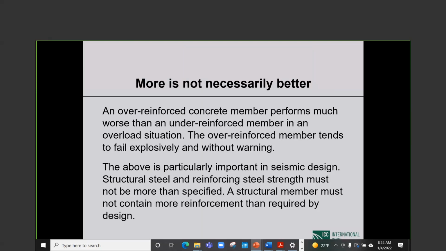The above is particularly important in seismic design. Structural steel and reinforcing steel strength must not be more than specified. You specify grade 60 steel, you cannot just replace that with grade 75 because it is higher strength, so better. That will cause significant problems. A structural member must not contain more reinforcement than required by design. Okay? So again, all of these I could elaborate on, and there will be occasions when I will do that in this training program. But please do keep in mind, more is not necessarily better, and that is particularly true in earthquake situations.